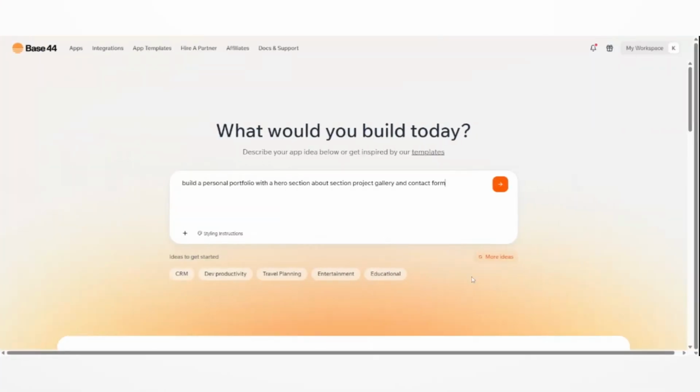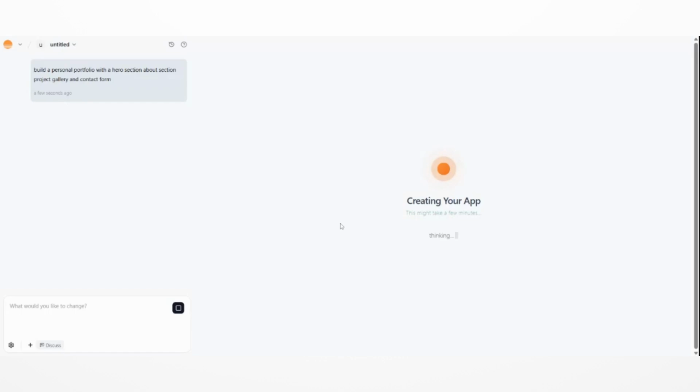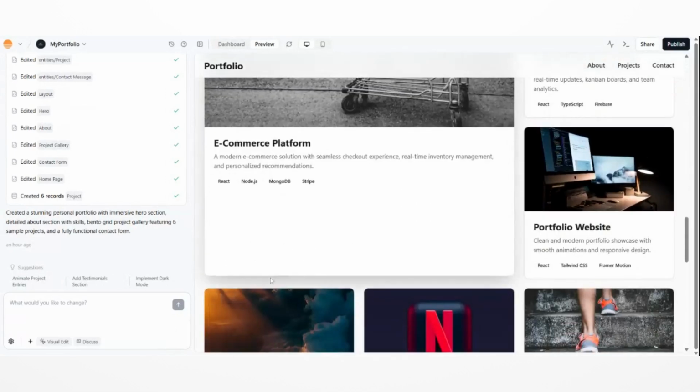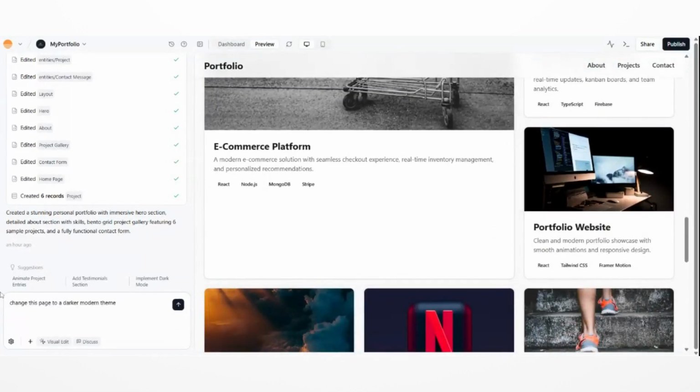Now when you start using Base44, the experience is smooth and simple. You type your idea and it builds a full layout. Then you refine it by giving natural language instructions like change this page to a darker modern theme, or make this button larger and centered, or add icons to each feature card, and it responds right away. It makes the building process feel almost like a conversation. The system already understands layout and modern design trends, so the result looks clean, professional, and ready to publish. It is like having a designer, developer, and copywriter in one AI tool.